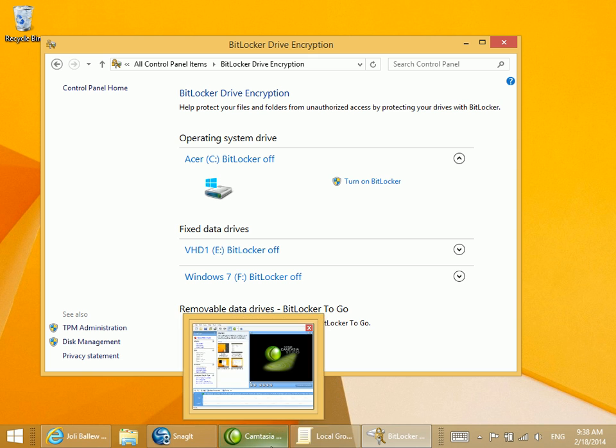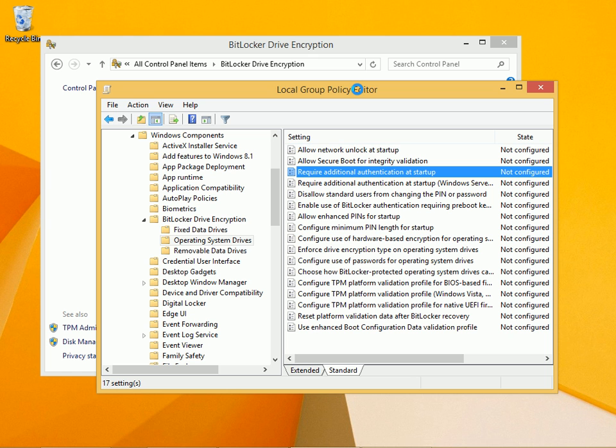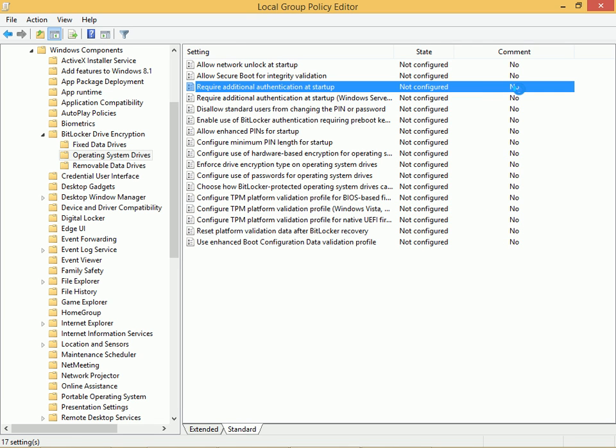I'm going to go on over to group policy, and I'm going to locate that. You can access group policy from a run dialog box by typing gpedit.msc and pressing enter. Then you navigate to computer configuration, administrative templates, Windows components, BitLocker drive encryption, operating system drives, and require additional authentication at startup.